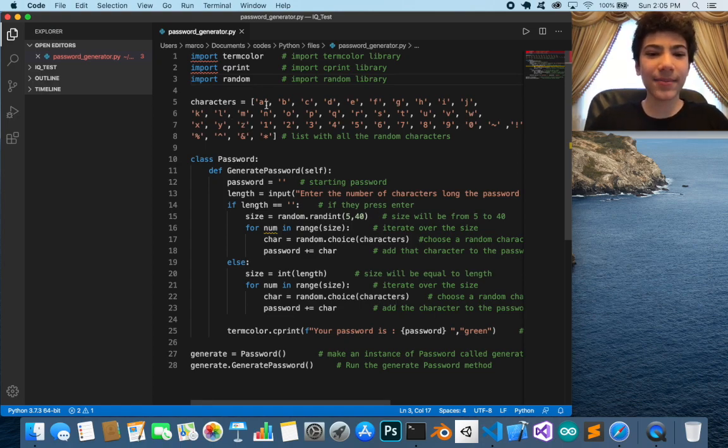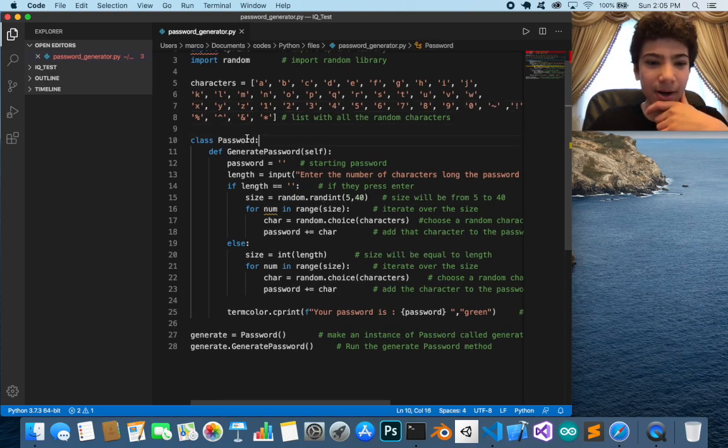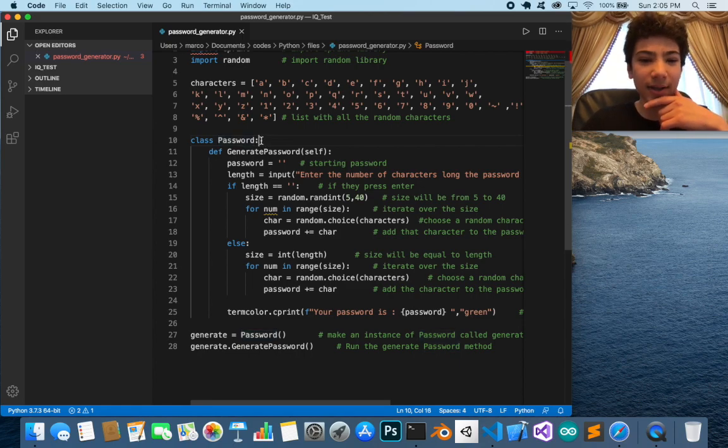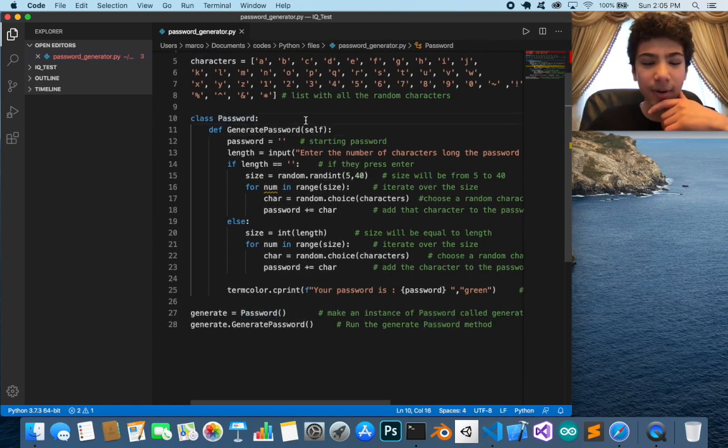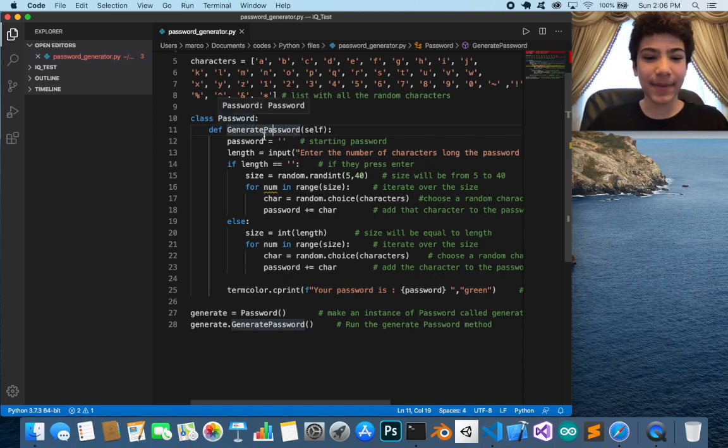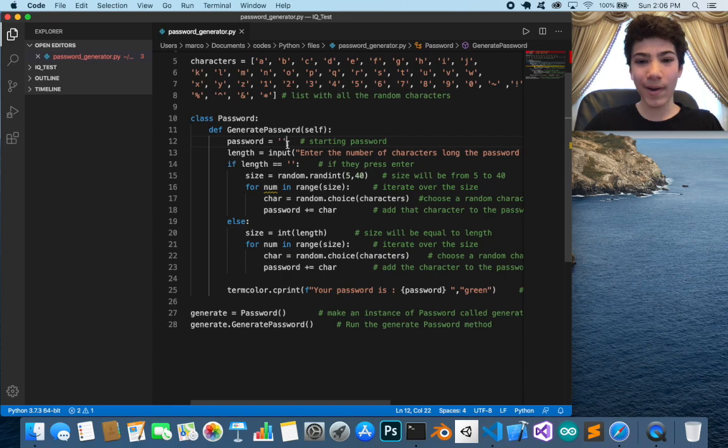Then I made a list here of all the characters that are going to be chosen for the password. You can see we have the normal characters, numbers, and special characters here. Now I made a class. I could have not made a class because there's only one function inside, but I just decided to make a class because I felt like it. But I could have just done a function normally. So I made a class Password, with a generate password function, and the password is going to be an empty string for now, but we're going to add the characters one at a time.